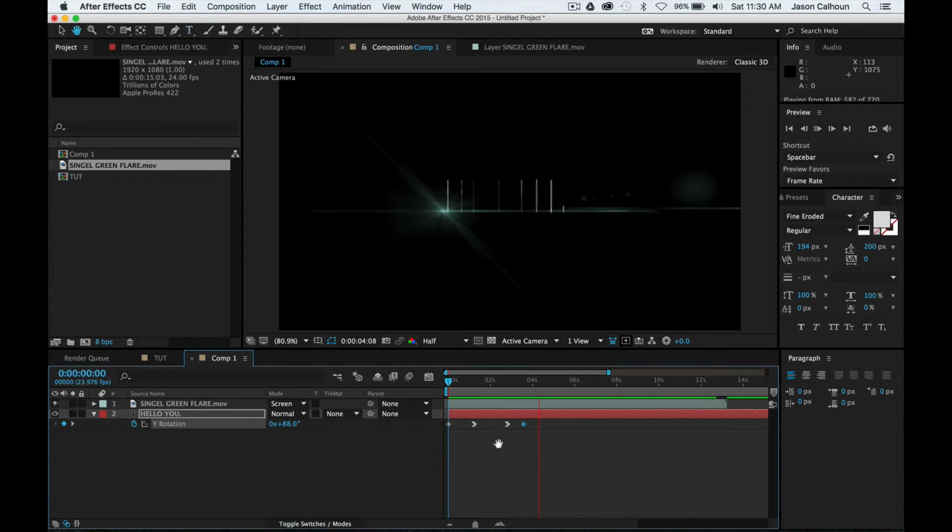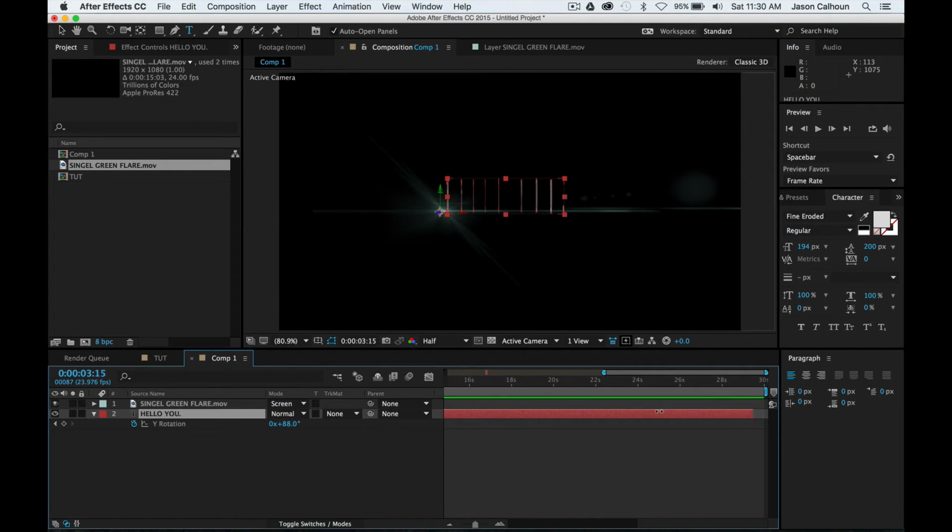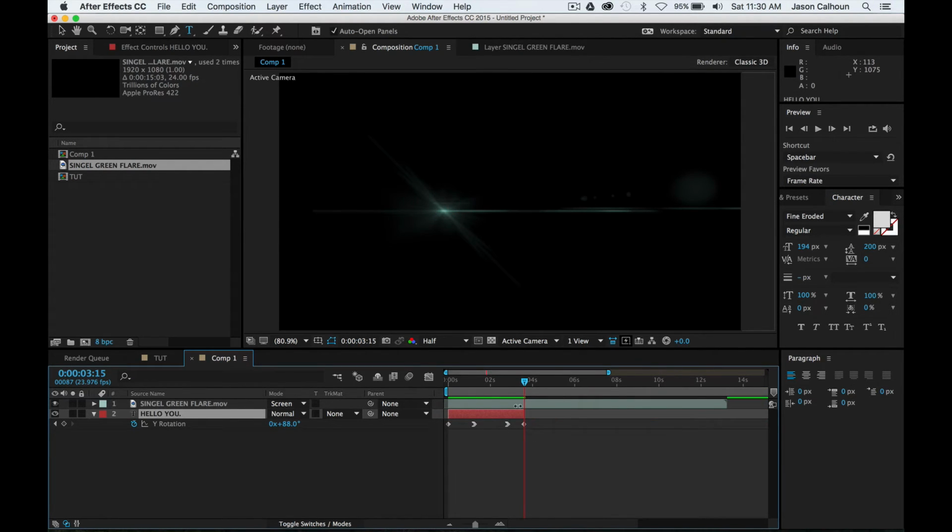Not bad. And then to kill off our text completely, you can either bring down the opacity, or we can come down here to our text and just drag this thing to the end so that when it moves over, it goes away.